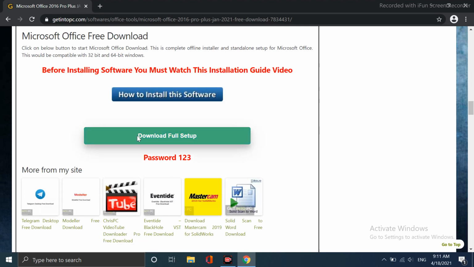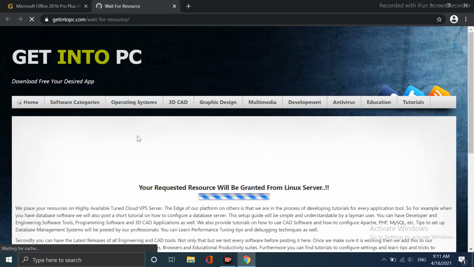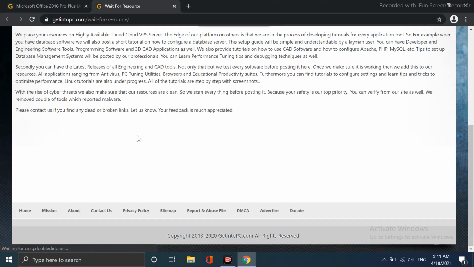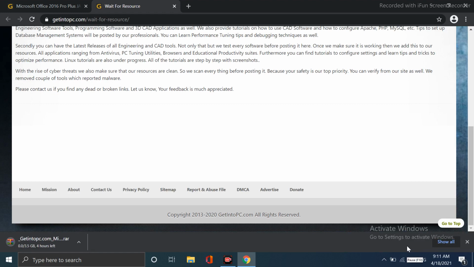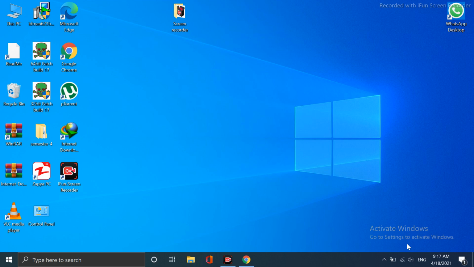First you need to click on this download full setup, and after a moment the download will start up, and you need to wait for a small moment while the software is downloaded fully. So here you can see it is 3.5 GB. After successful downloading, I will demonstrate how it works.